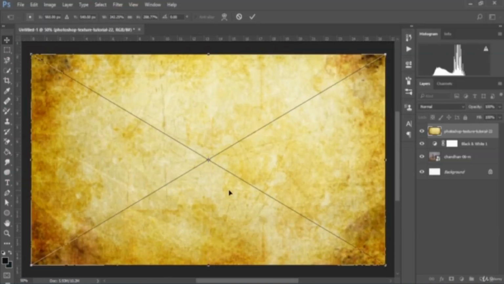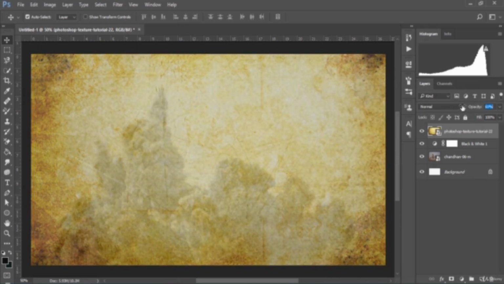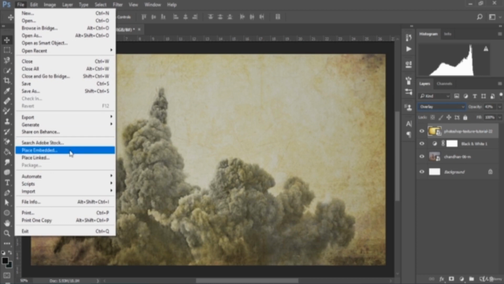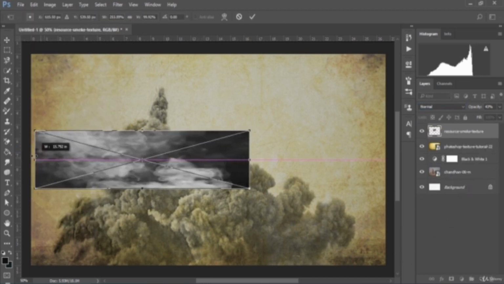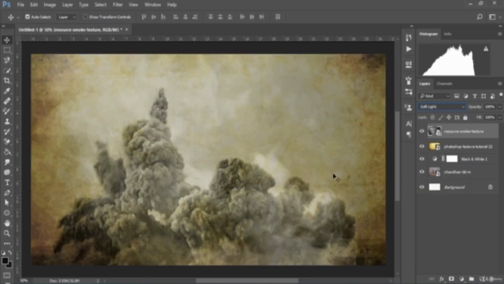Then change the opacity value to 50 or 40, whatever you can choose. Then change the blending mode to overlay. So next we're going to add one more texture, that's a smoke image. Place it on the top, then change the blending mode to soft light.